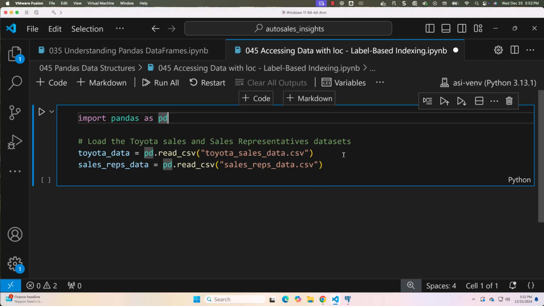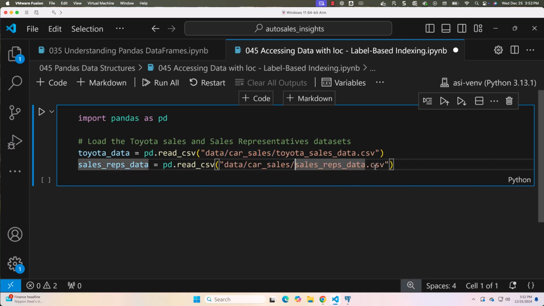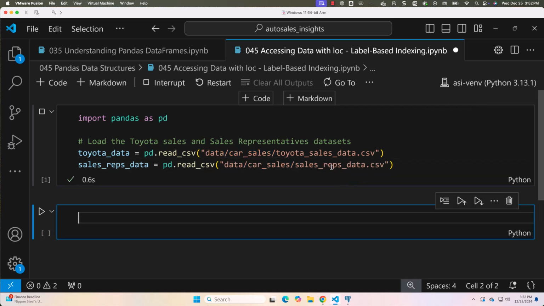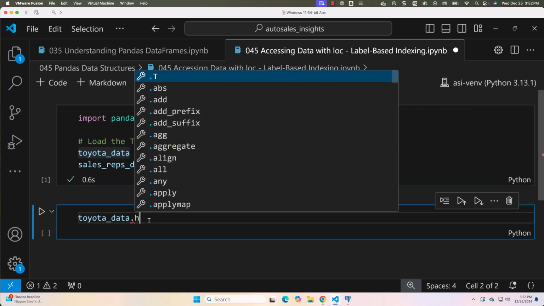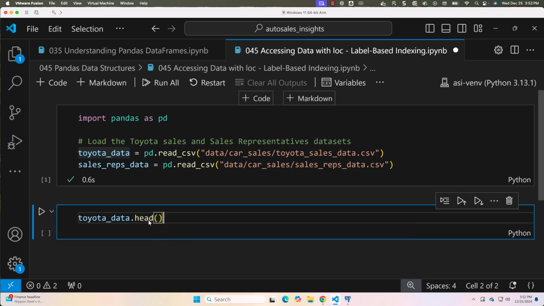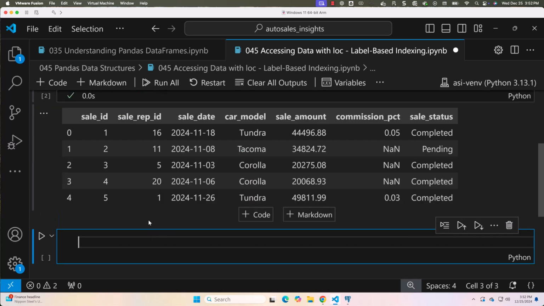I have already copied the code here. I need to fix the path. Let me say data/car_sales, then slash. Here also I have to specify that. Let me specify. Now let me run this. Let me review the data related to Toyota sales. In this case, I'm using the head function to review the data. You can see the first 5 records.